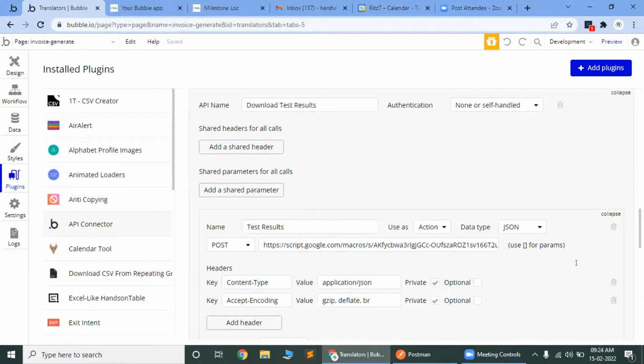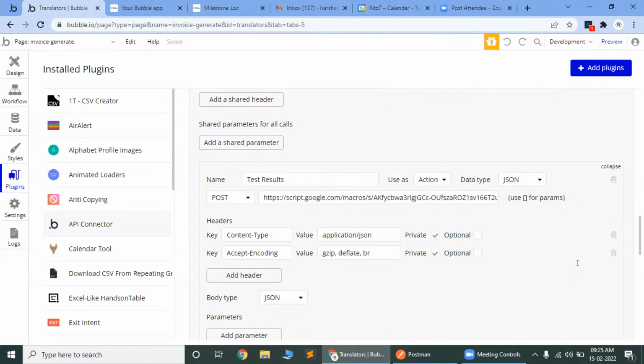No, we're just sending some data from Bubble to the Google script, like to the Excel, sorry, CSV. So there is no need to sign in. So basically, yeah, this is some test they're taking after logging in. And that data, we have to send it to Google Sheets for reviewer to review. And it can be in any language. Okay, yep. Gotcha. GZIP, deflate, and BR. Those are the accepted encodings. Body type is JSON.